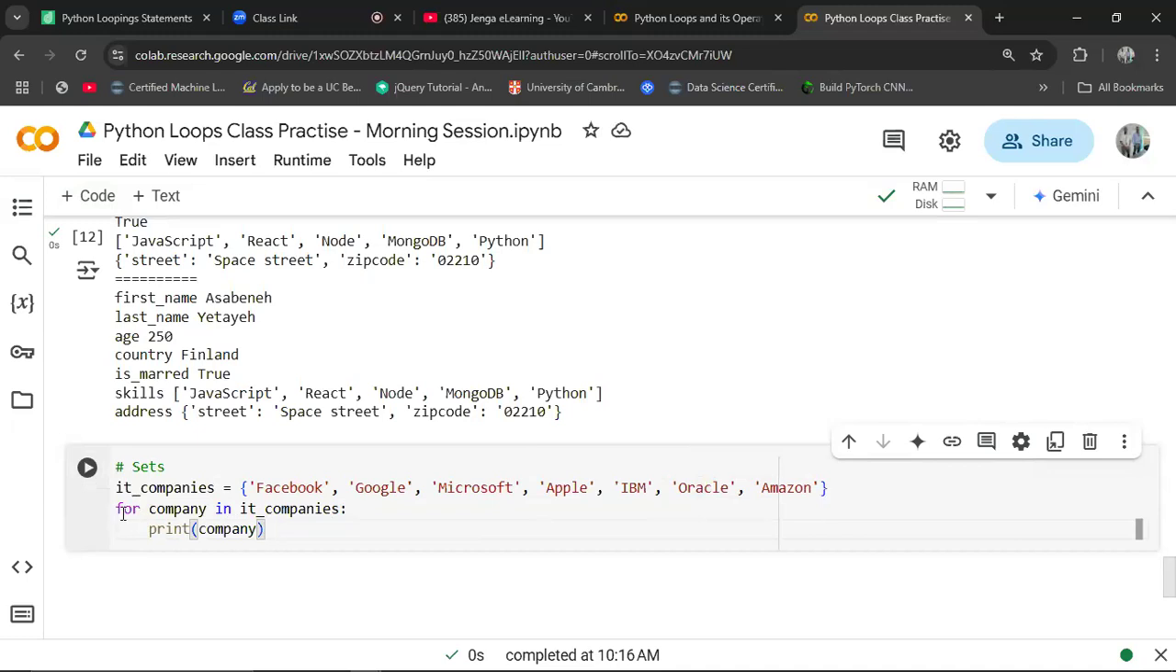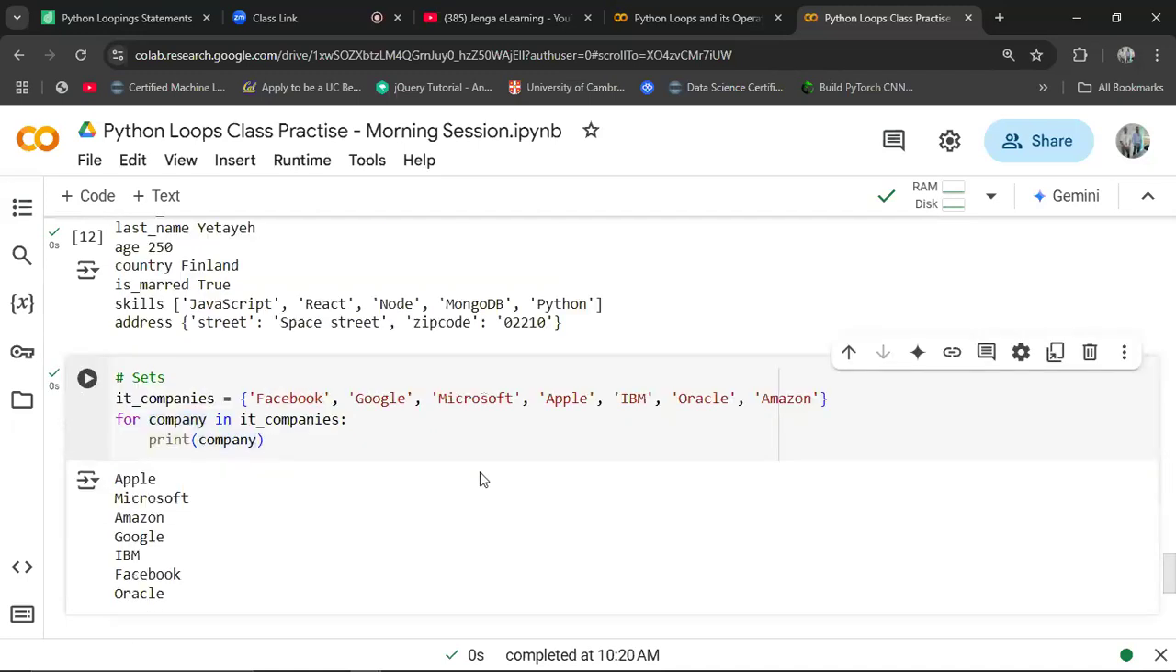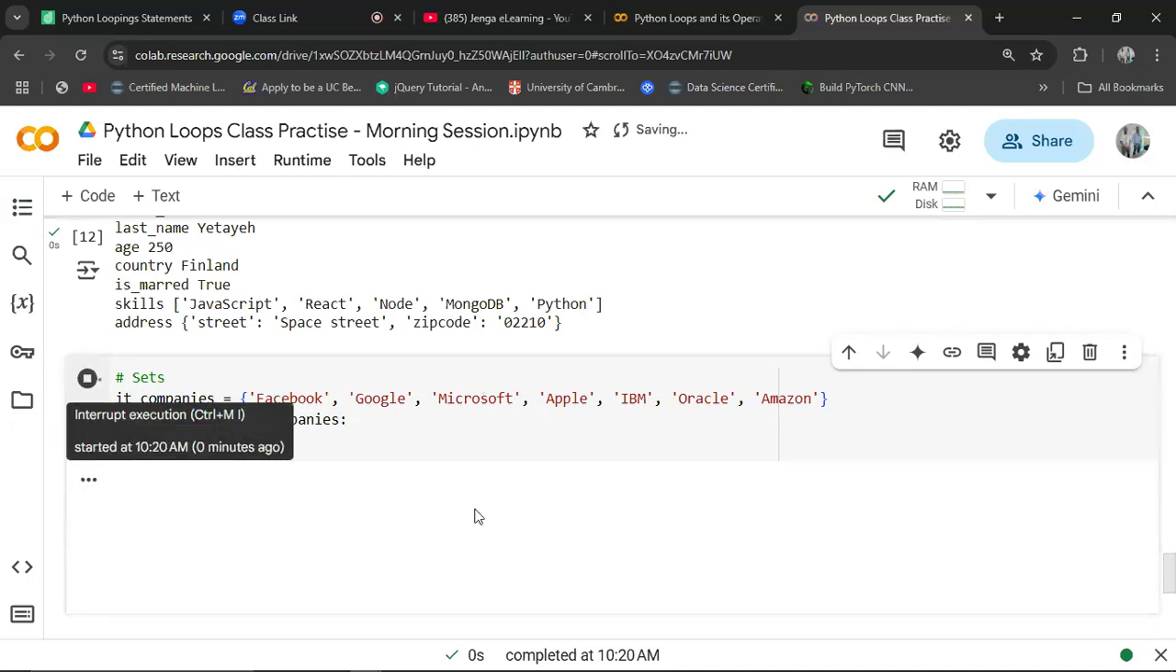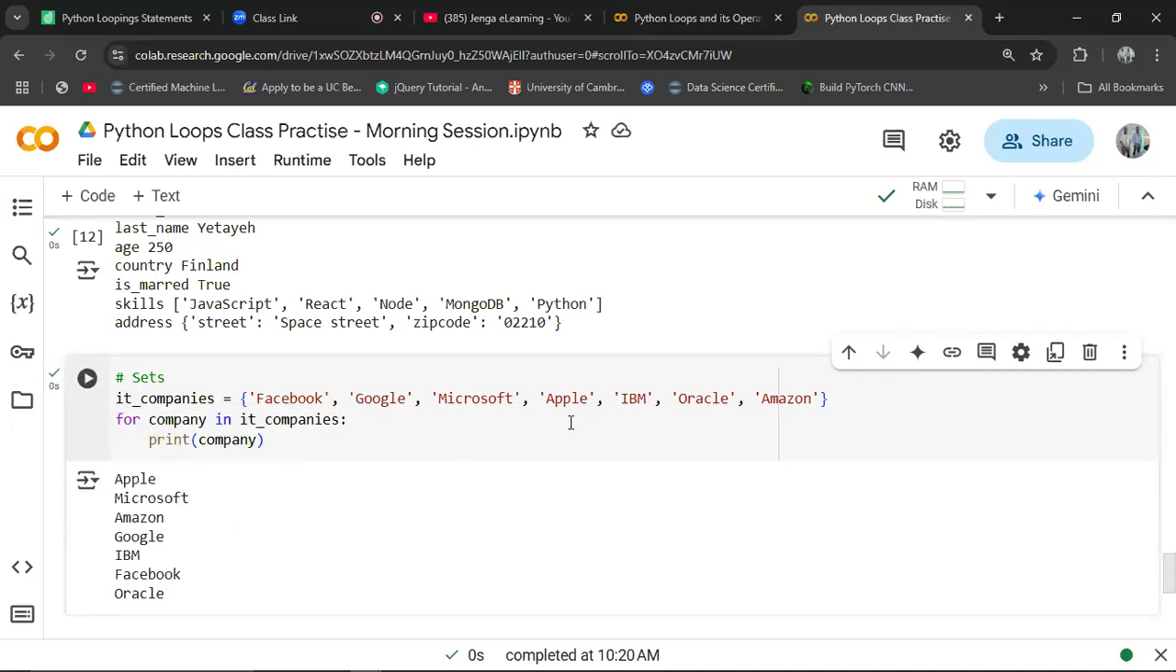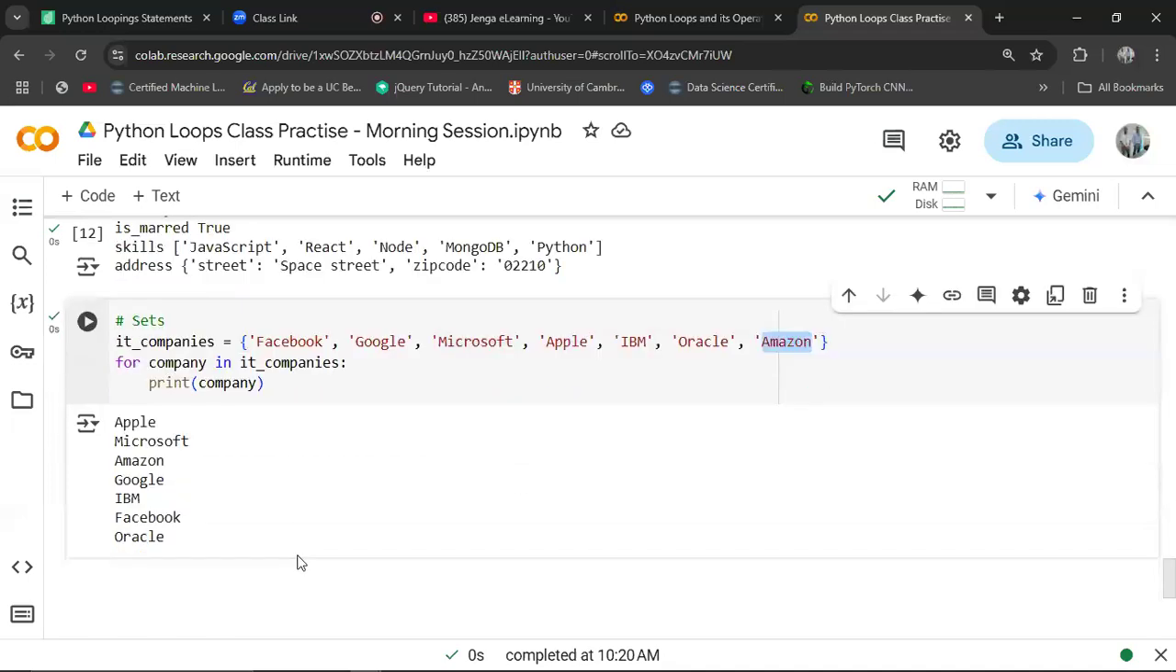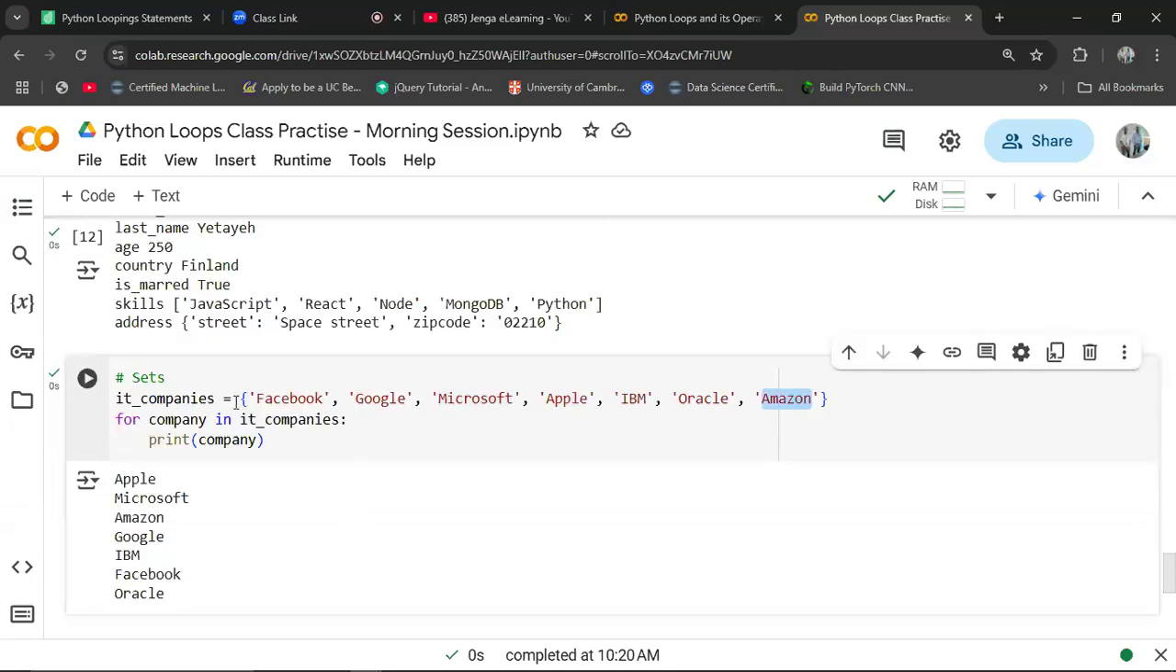So we actually want to say that for every company, if the company exists in this set IT companies, we are going to print them out. If you see this one, we're able to get them in random order, because sets are unordered, so we can print them out in any order. If you run this again, now you're seeing that we are printing Apple, then Microsoft, then Amazon, in any order in that set.